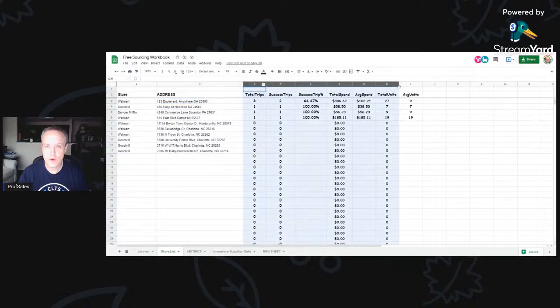All these columns over here will calculate, so you don't really need to do anything to those. They're just informational for you to use or not. Really simple.